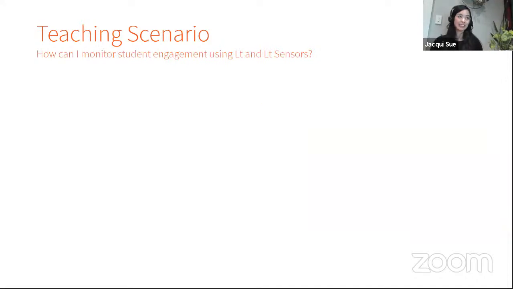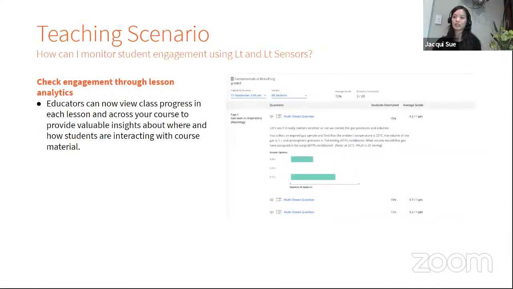Okay, last slide on this. How can you monitor student engagement using LT and LT sensors? I'm going to breeze over this a little bit because I think Tom's going to talk about it soon. But you can check engagement through these new lesson analytics. So you can look at your class progress in each lesson and across your course, and it gives you insights onto where students are at in the lesson and what answers they're providing.